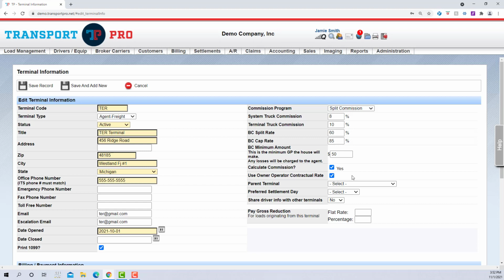Use owner-operator contractual rate. This option is here for asset-based companies. If you want this agent's commission to be based on the owner's contractual rate, then check this box. For example, let's say that this agent dispatches an owner who has a contractual rate set at 75%. But the agent decides to dispatch the owner on a load at 78% instead. Checking this box would calculate this terminal's commission based on that contractual 75% and not the 78%.